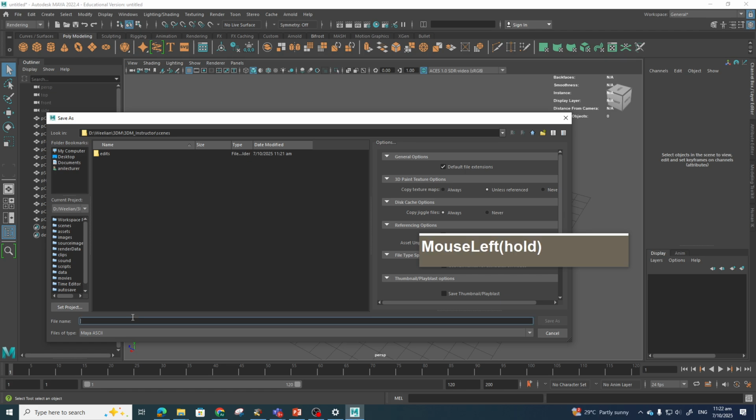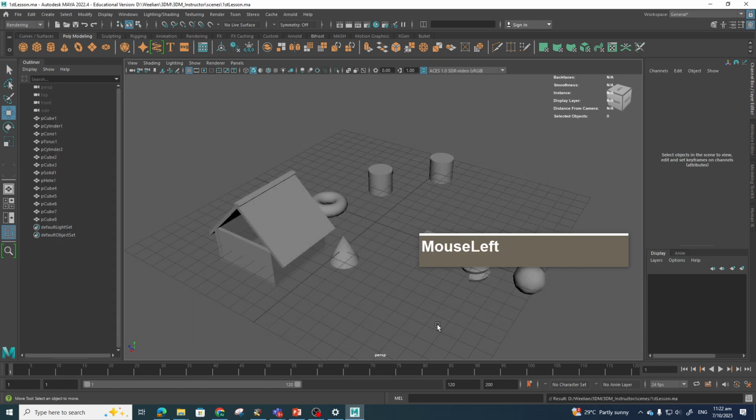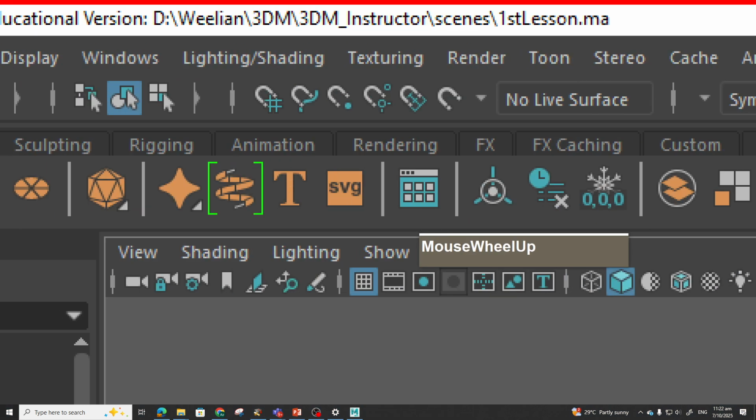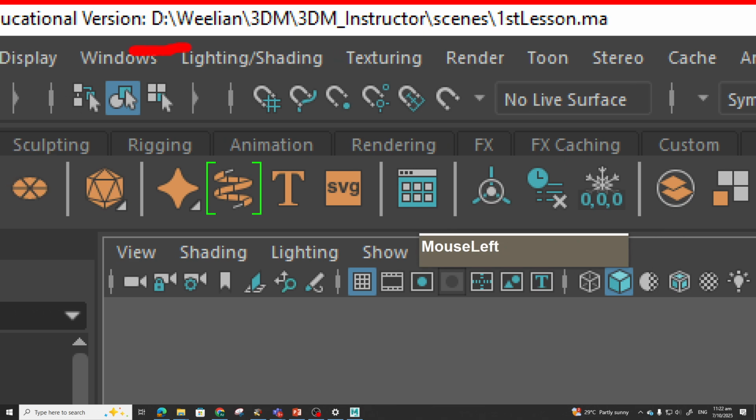So I'm going to give it the name first lesson, and then I will save it in the scenes folder and then save. Then done. If you take a look at the top corner, the top row over here, it will show you where the file is being saved.